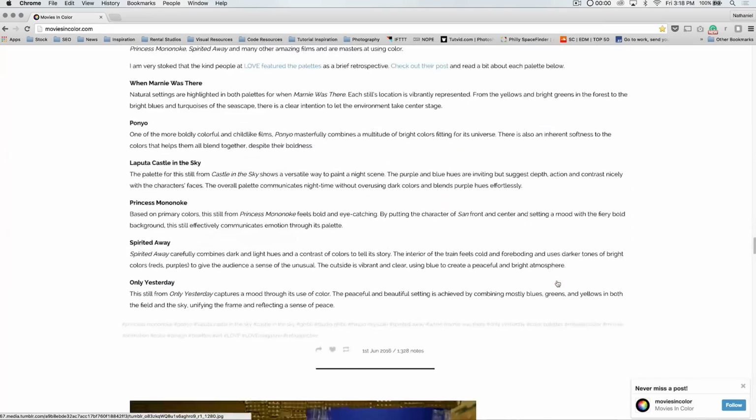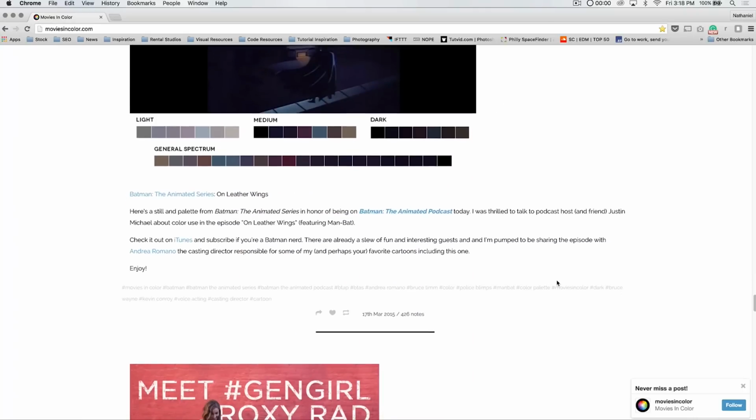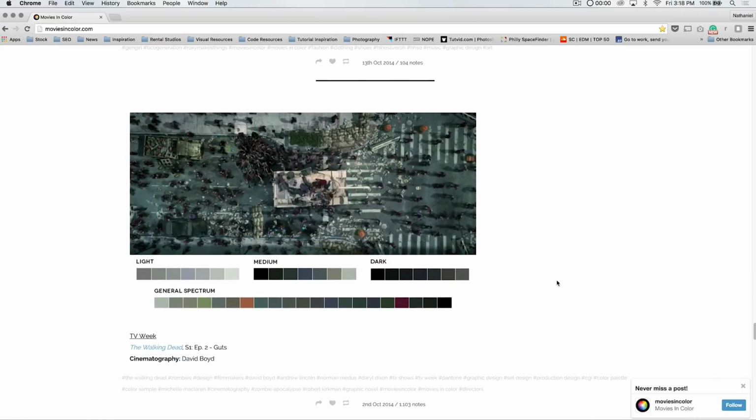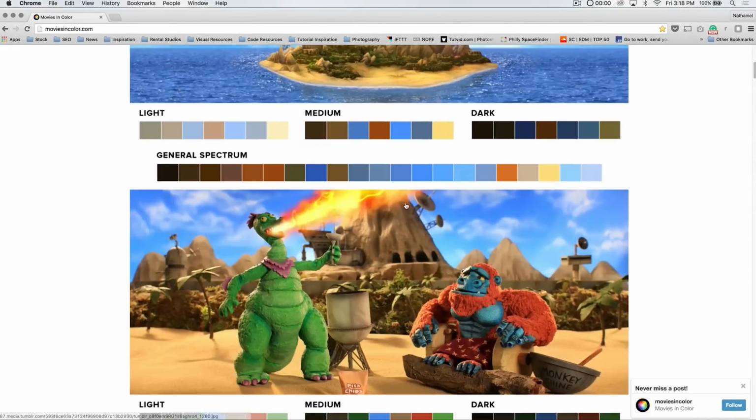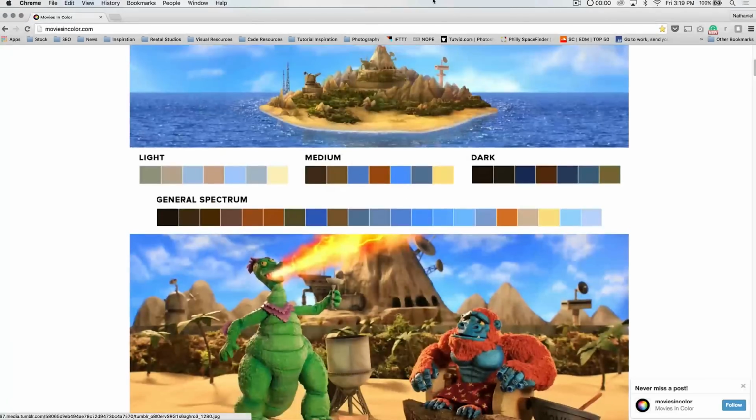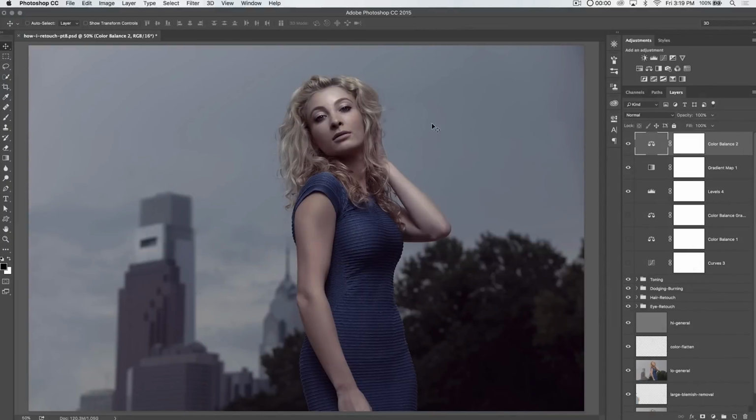If you love looking at color and trying to figure out what made this scene work versus that scene work in this film, you can look here. There's all these beautiful, subtle light tones, some great rich mid-tones, and some great rich shadowy tones. And then there's also this general spectrum. So you can even model, if you find a specific shot you like, you can almost model your color grading after the information he has on that website. So moviesincolor.com is a great little tool for color grading and color graders all over the place.